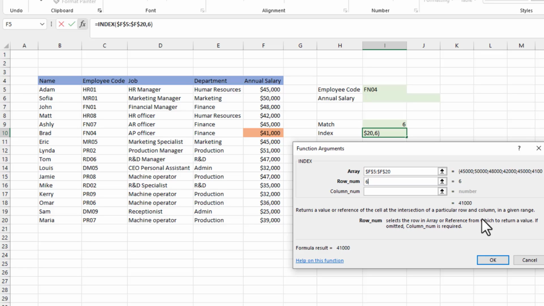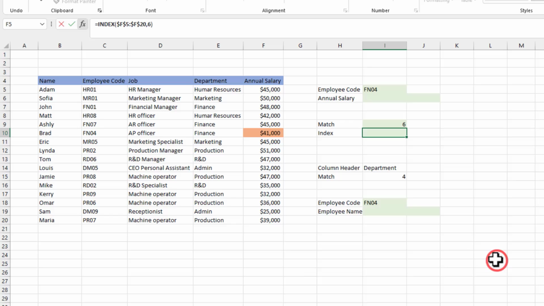The third argument is asking me to specify a column number. In this example here, I selected a single column, so I can skip entering a column number and leave it blank as the array is only one column. Excel will realize it is just one column, that's why I have the option to ignore it or write 1. I will ignore and click OK. Here the index function is bringing the employee annual salary for code FN04.